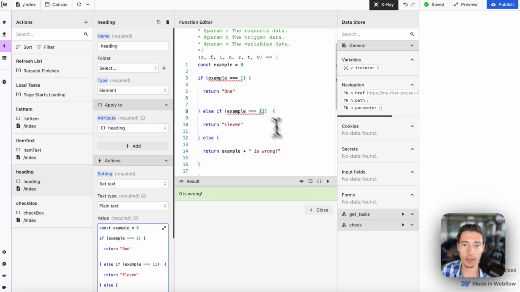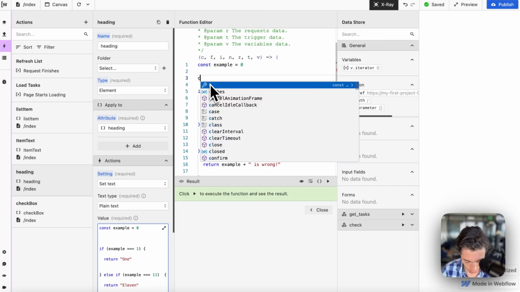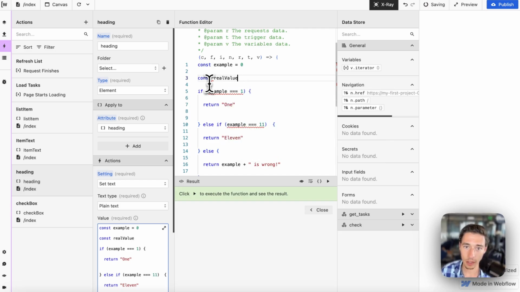So what I can do is I can actually add, and we're going to add a little bit more complexity to this, and then after this, we're going to let go a little bit. Let's add const real value will equal, and the real value will be 7.